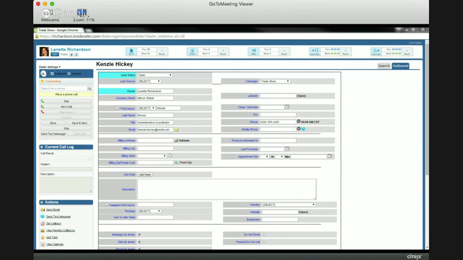Okay. So this is the power dialer. Long story short, this is how you're going to increase that 70 to 80 calls per day. So, Kenzie Hickey, awesome last name, I know. This is the first lead we're going to call on today. When we're ready to dial, we just click dial. 30 seconds go by and she doesn't answer and we want to leave a voicemail.